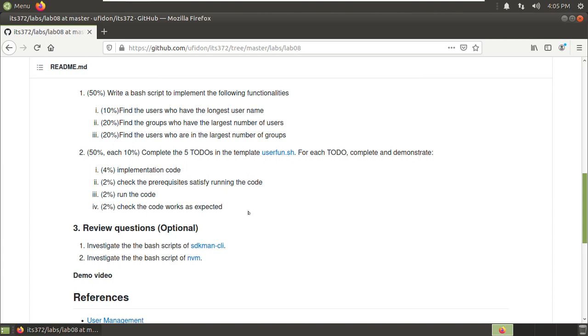Professor, I do have a question. So I noticed on the last lab and on this lab as well, under number 2, you have check the prerequisites, satisfy running the code. Can you please give more information on that? Okay, when we go through this one, we add more details of each subtask.